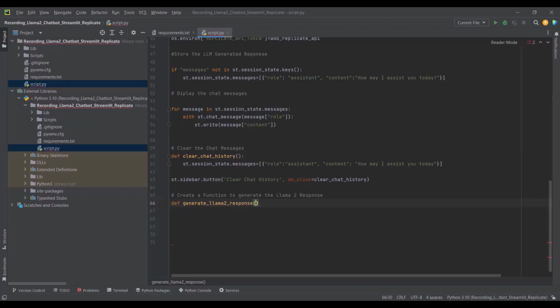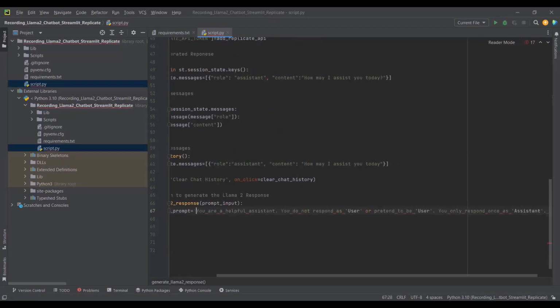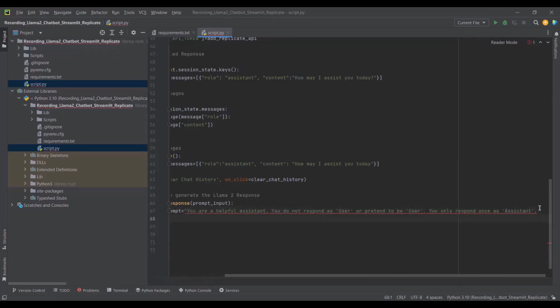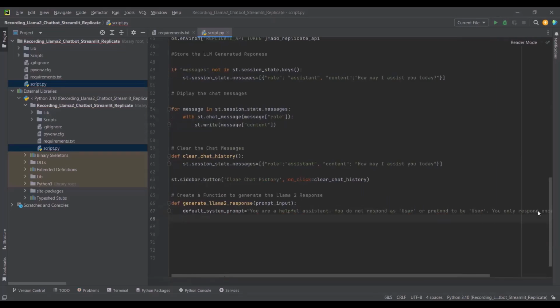So let's get started. Generate Llama 2 response. First of all, the prompt the user has passed as the input. Default system prompt over here. So this is the default system prompt which I've used. I've just copied it and pasted it over here, which you can see over here as well.